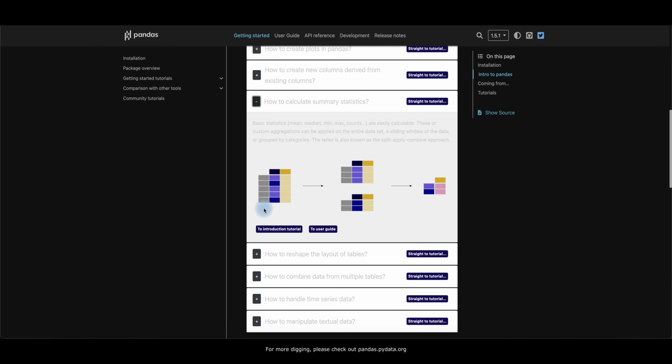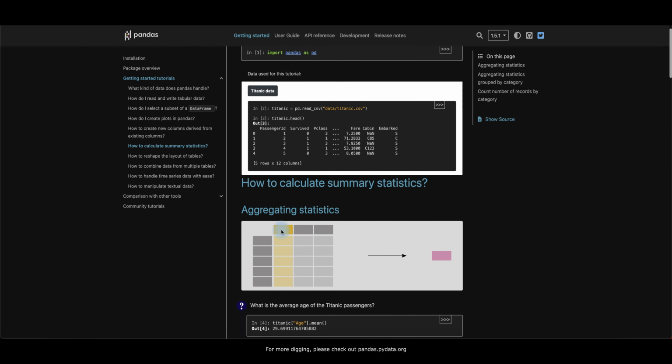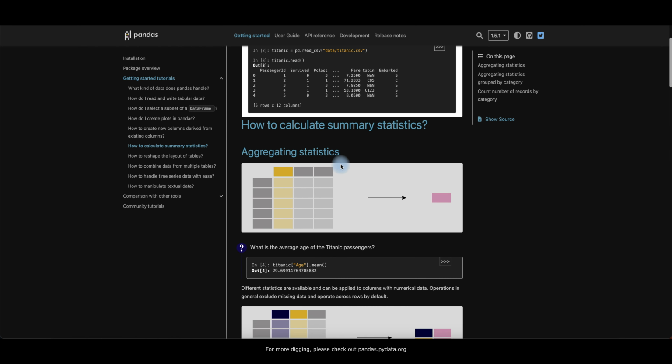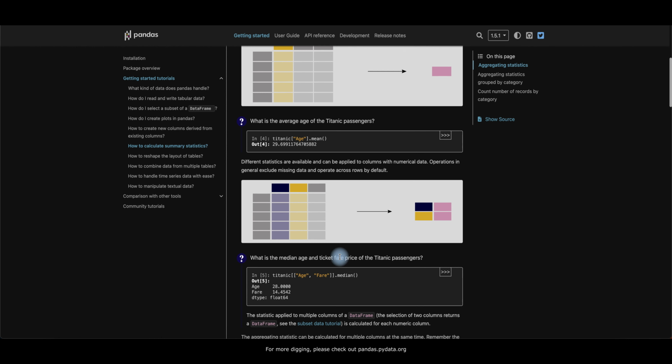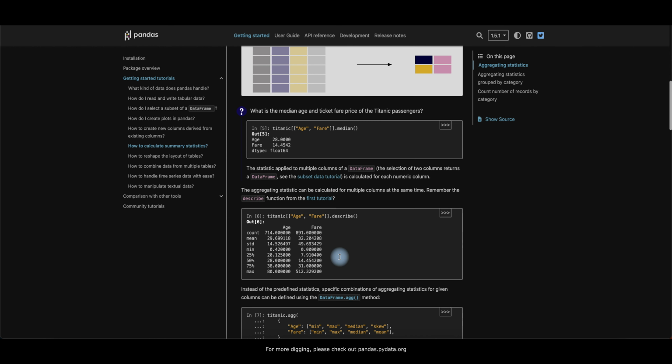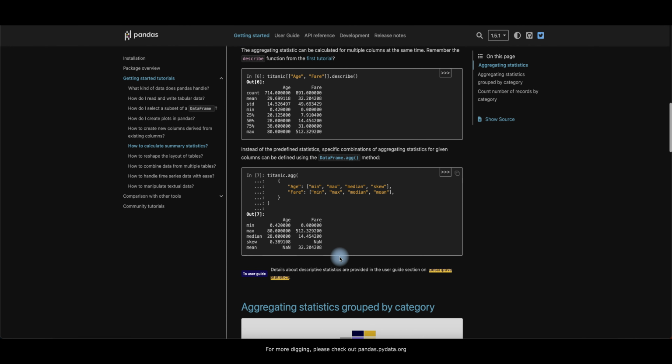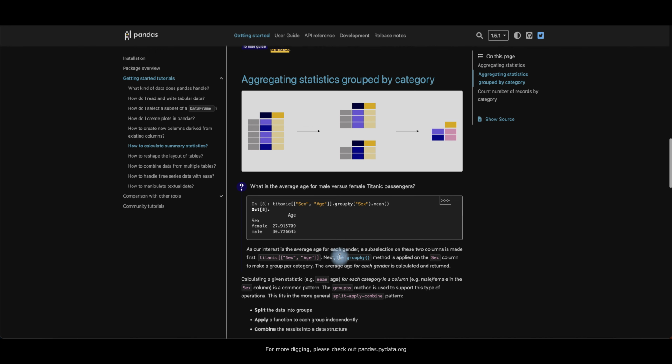Summary statistics. How do we do it? Introduction, read CSV, get the head down, and then you want to take a column and compute the mean, compute the standard deviation, or whatever computation it may be, median, the descriptions, however it may be, and you get the aggregate scores, aggregating statistics that are grouped.